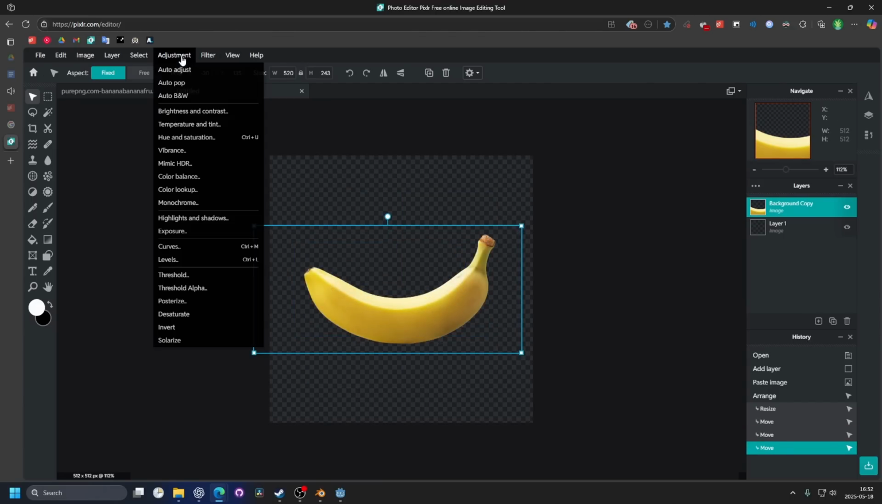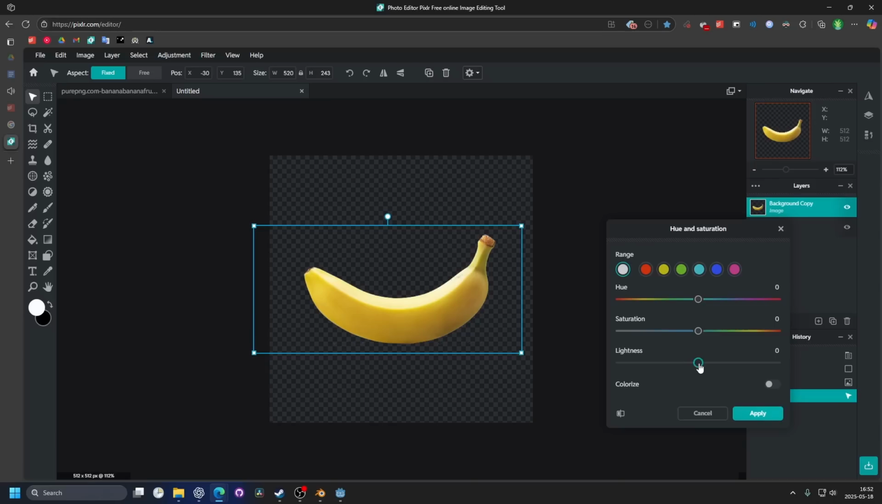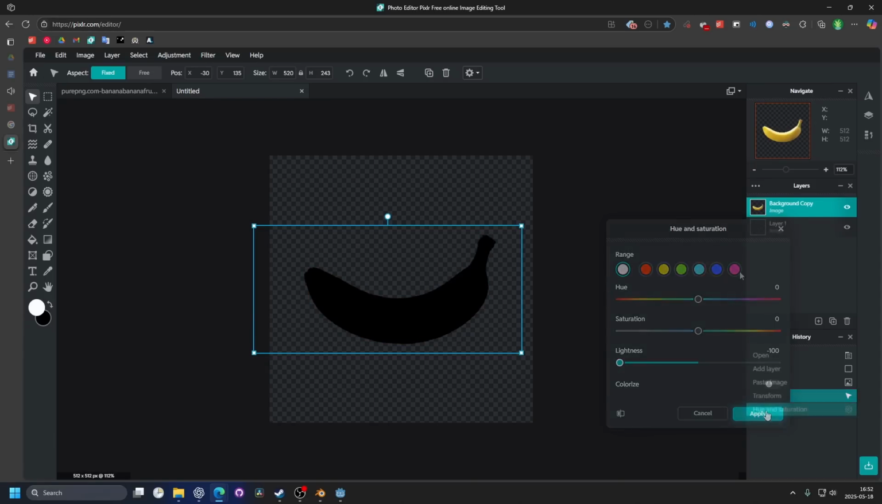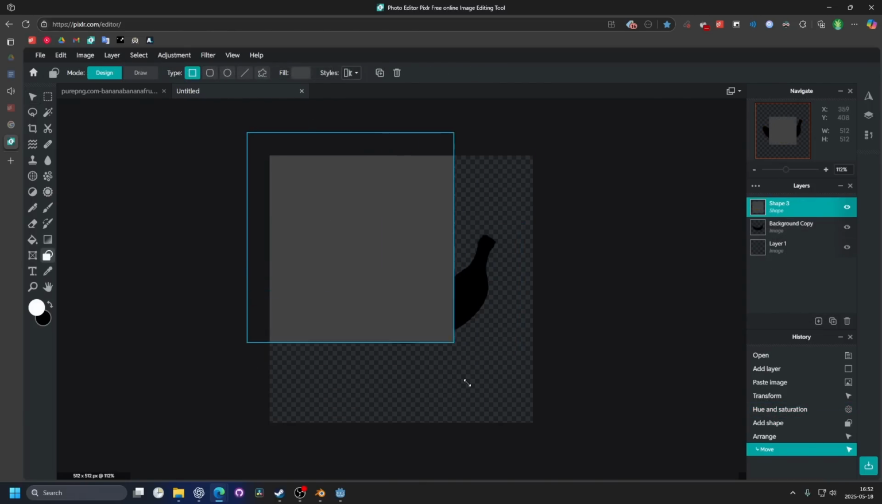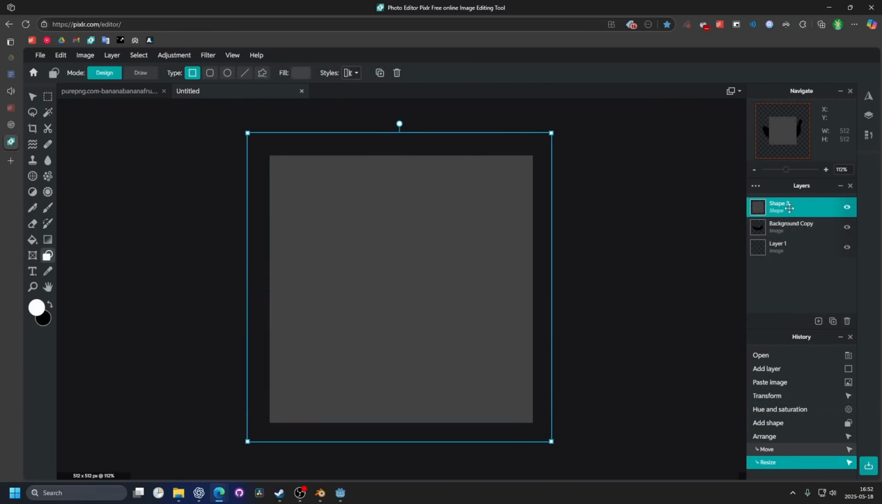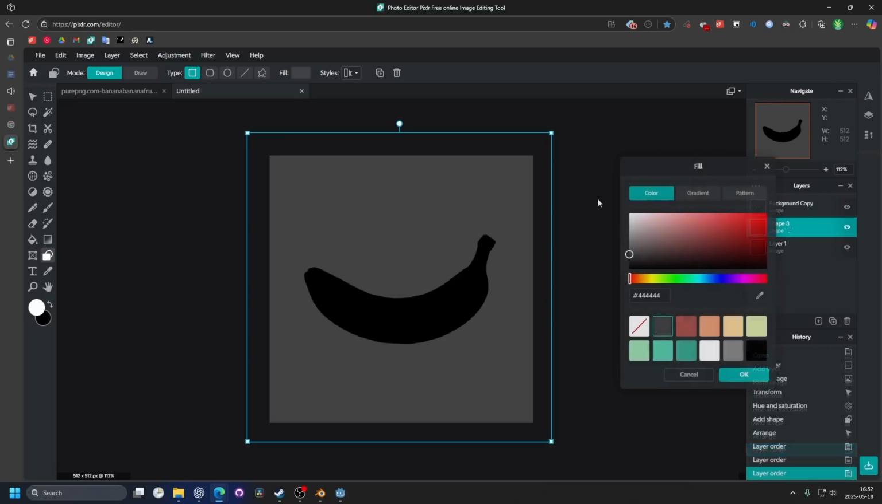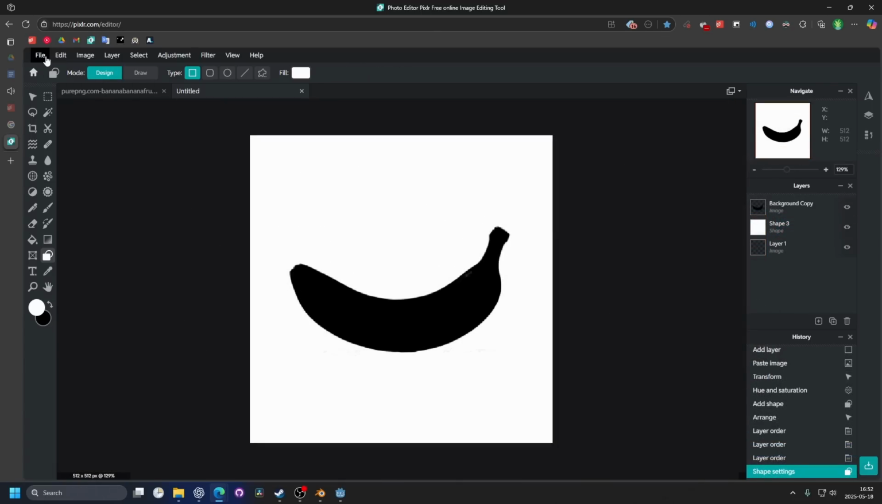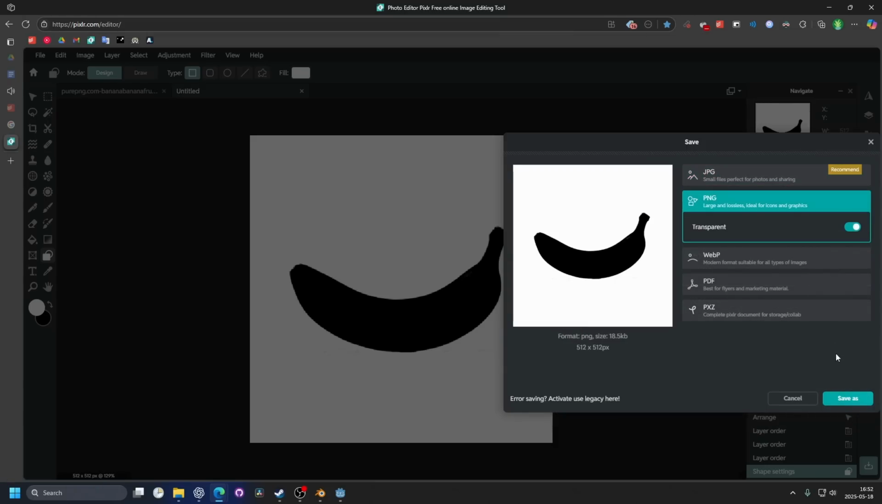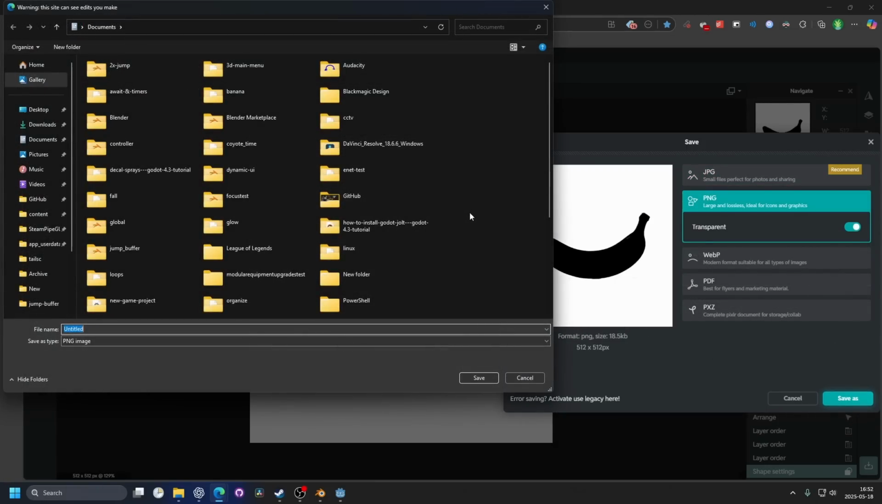I'm gonna go to the adjustments, and on hue and saturation, I'm gonna make this the lowest, which is black. Then I'm gonna hit the plus button here and make a new shape. And this will fill the entire screen. And I'm gonna put it below the banana. And I'm gonna change the color to white. And then I'm just gonna save this image as a PNG, and I guess I can call it just background.